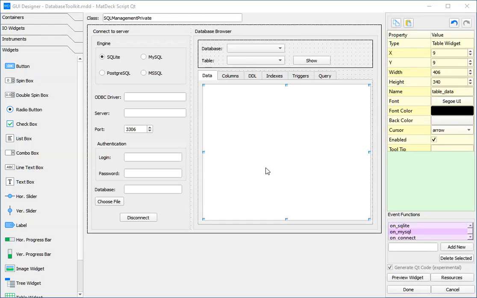Today, we will be showcasing the MatDeck GUI designer using an example. In this instance, the example will be the SQL Management Toolbox, which is also available in MatDeck. As we can see, the SQL Management Toolbox has a plethora of both widgets and also containers.